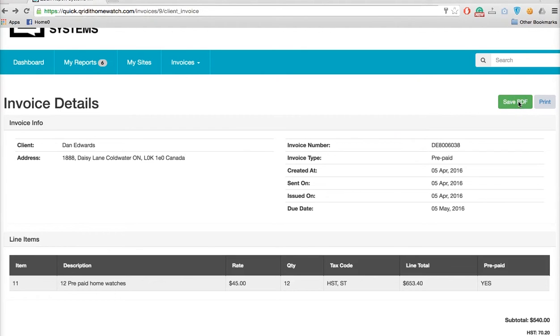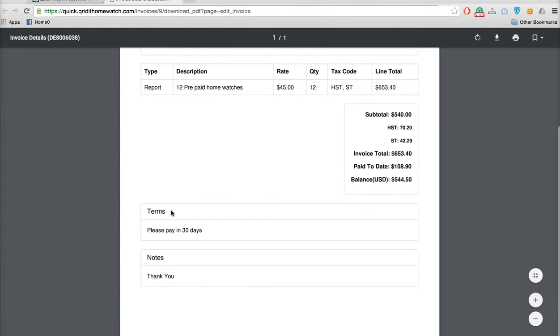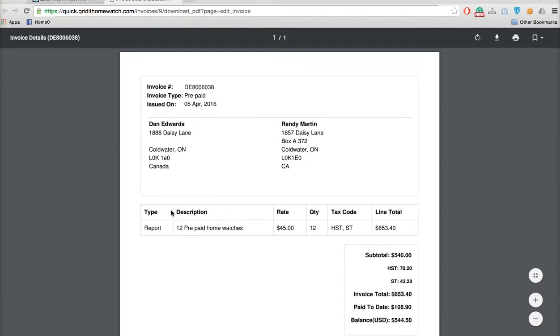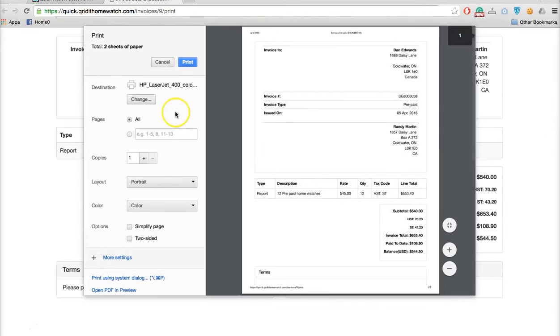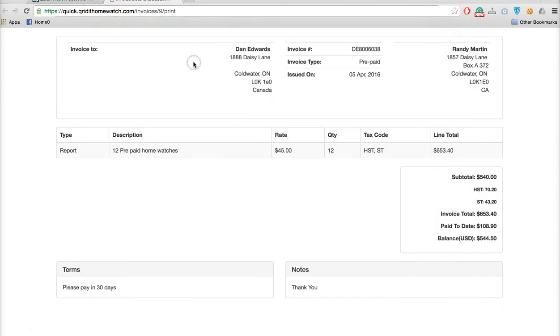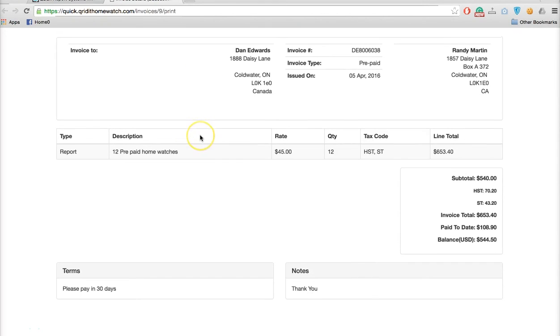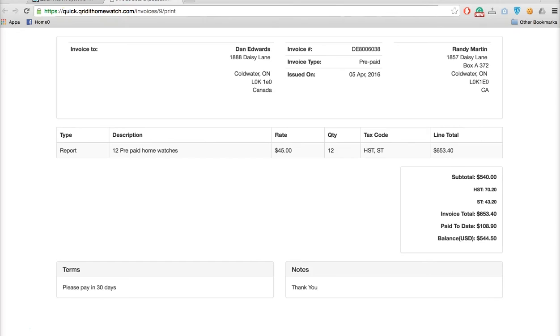So you simply click on Save as a PDF, and now you'll get a paper copy that you can print or you can save to your computer. Next, we're going to show you how to print. You just simply click on the print button. It'll pull up a screen similar to this on your computer. It might be a little bit different, and you just simply click the print button, and you'll receive a paper copy in your printer.